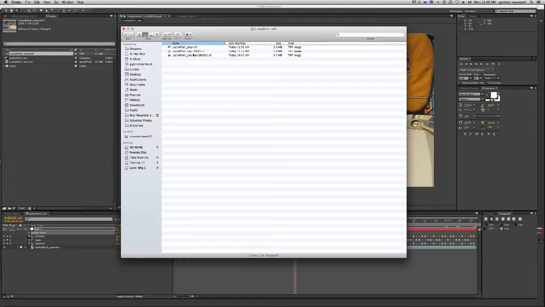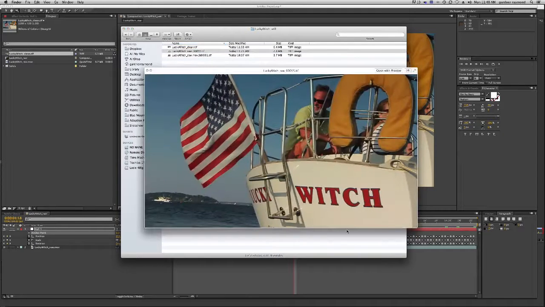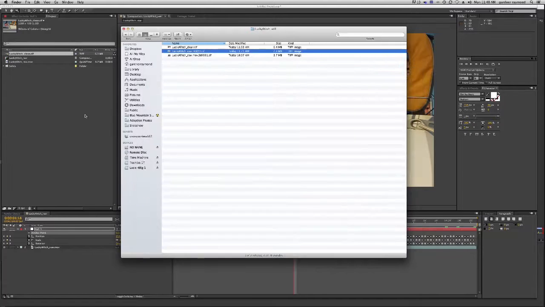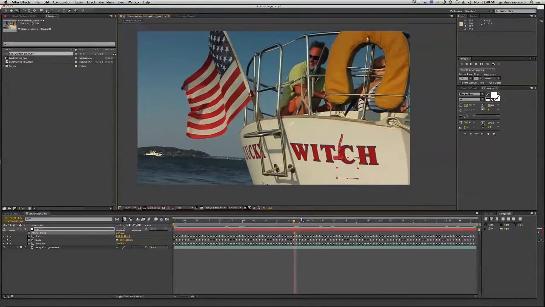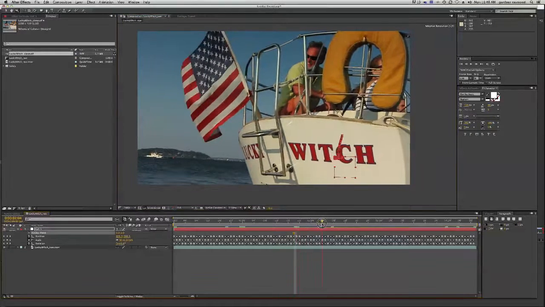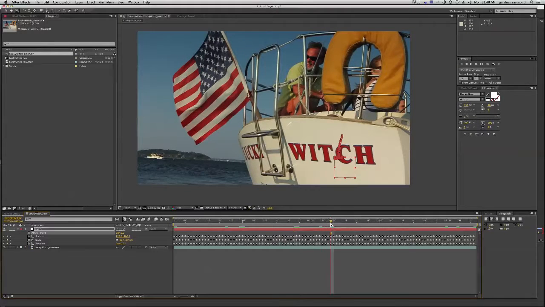When you export as a TIFF, it automatically puts the frame number at the end. So we know this still that we cleaned up was frame 55. So now we want to go back here. Zoom back in real quick. Go to frame 55. Okay. Now we take the clean plate and stick it in here.